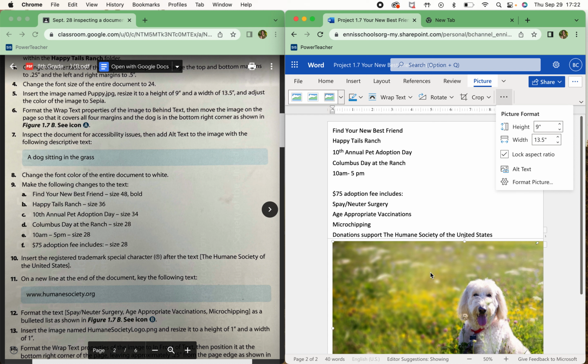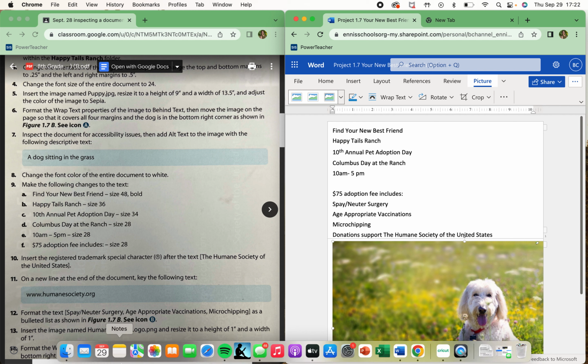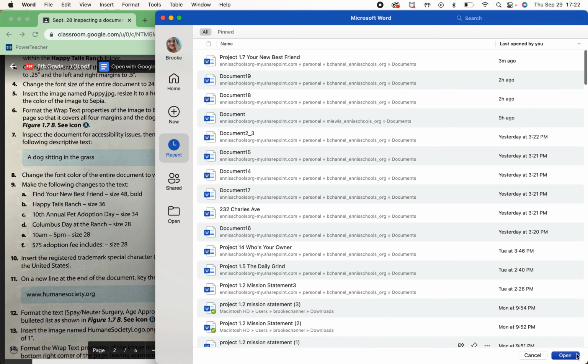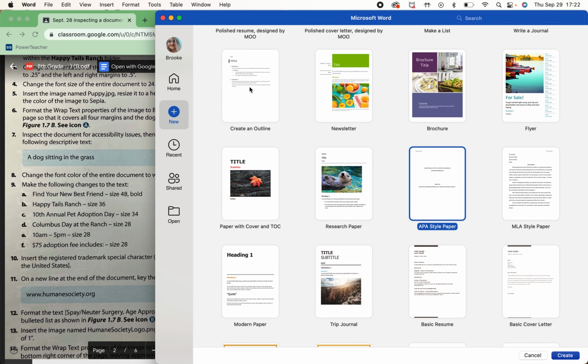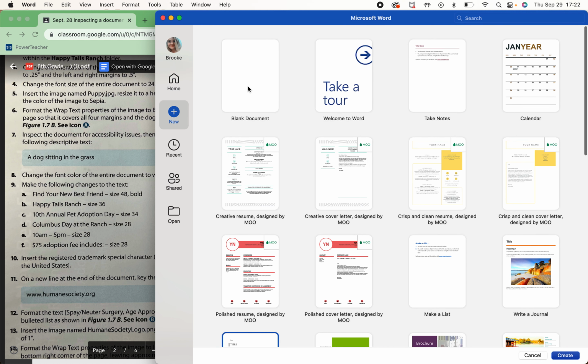And we can't really adjust the color because that is a desktop thing again. If I come over here and show you my Word document, let me just create a new one real quick for you. No, I just want a blank document.